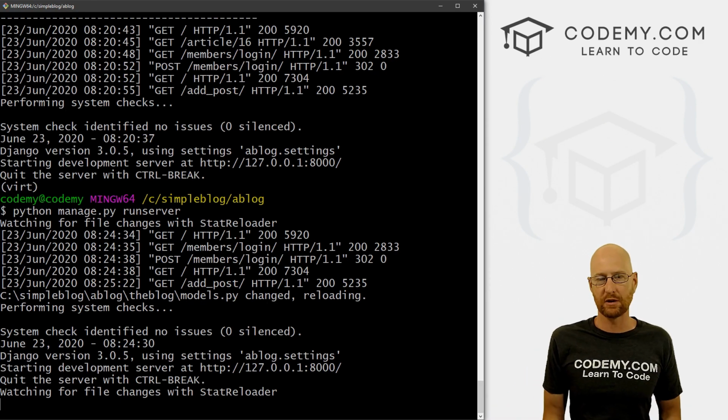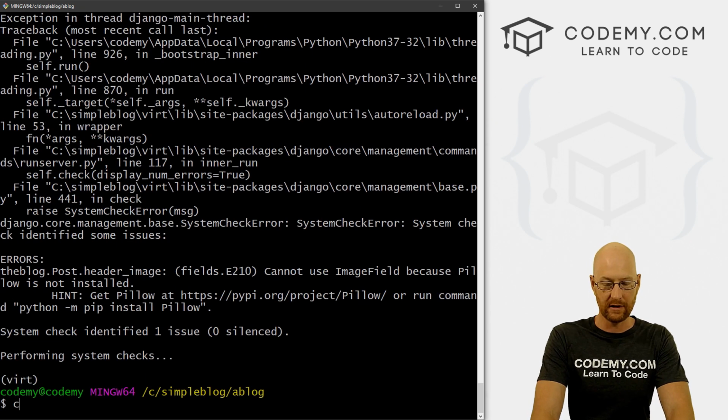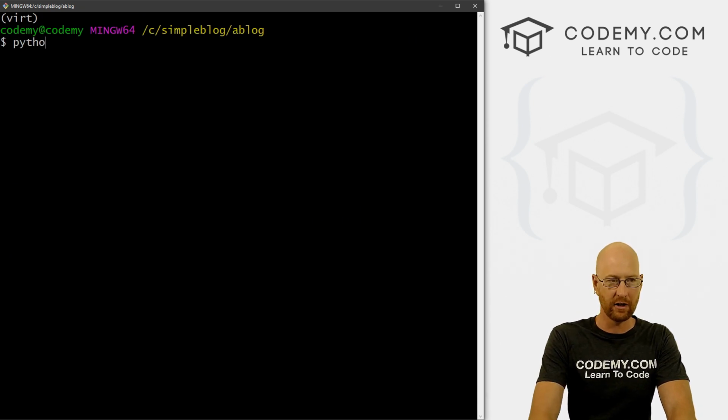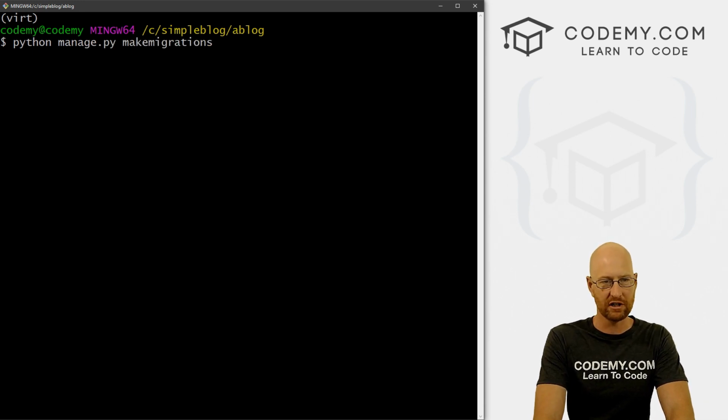Now, this is a major change to our model, so we have to run a migration. We're probably going to get an error here when we do this, so let's take a look at this. So let's go python manage.py makemigrations. And we've done this a bunch of times in the past.